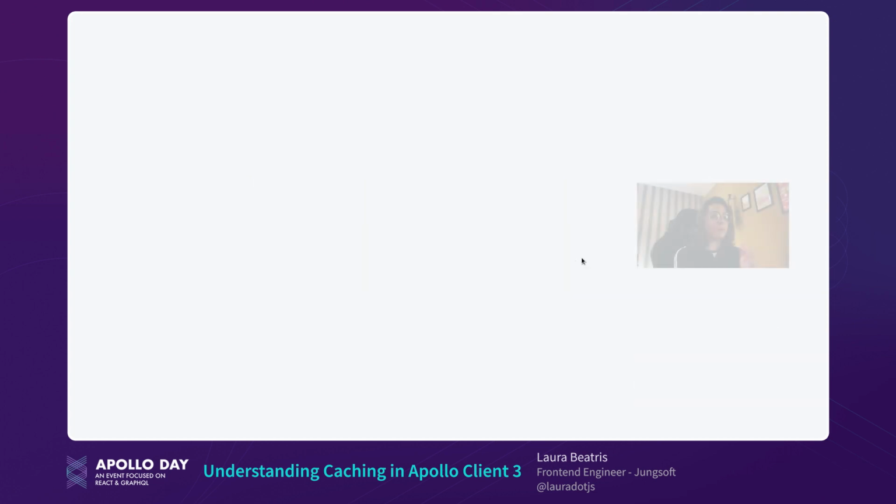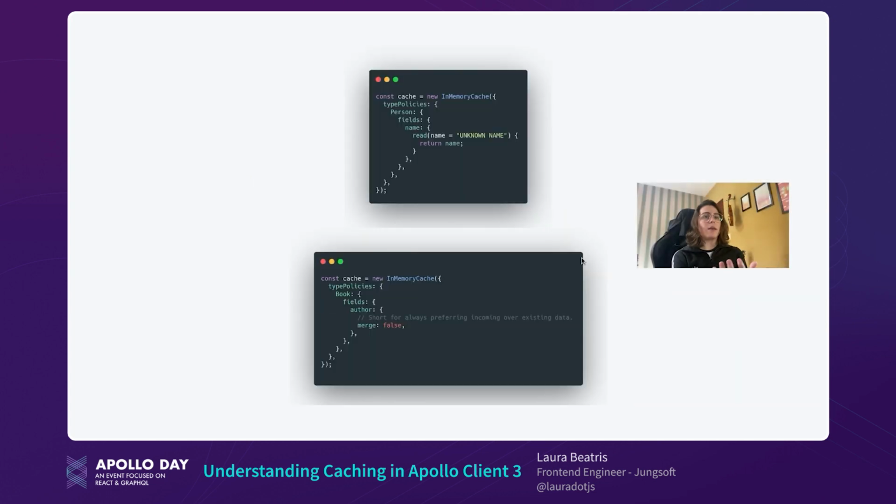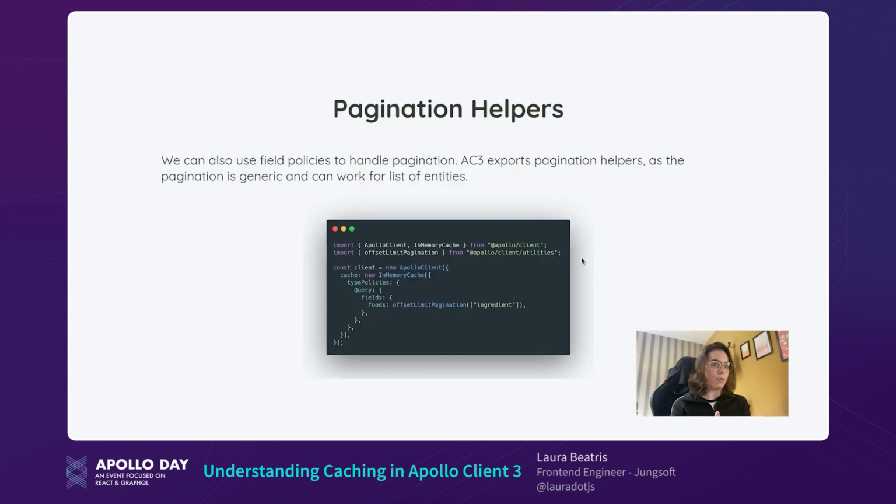So here I'm saying that when Apollo client goes and reads the name field from the cache, it can assign the unknown name string if it doesn't exist. Or I can also specify a custom merge function. So when Apollo client goes to merge the author field, it always prefers the incoming data instead of the existing one. As you can see, the field policies are very powerful.